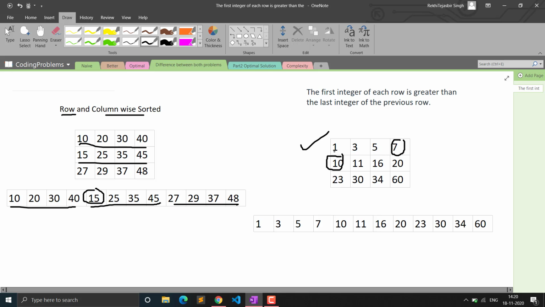So here you can see if we try to make the array out of this matrix, it will be formed as a sorted array. You can see 1, 3, 5, 7, 10, 11, 16, 20, 23, 30, 34, and 60. Here you can see 1, 3, 5, 7, and then 10, 11, 16, 20, and this 23, 30, 34, and 60. So this forms a sorted array.